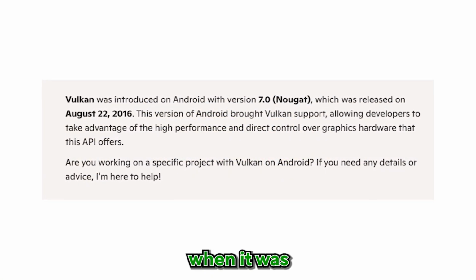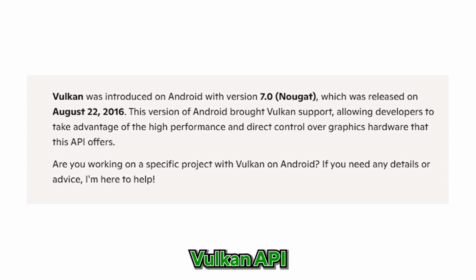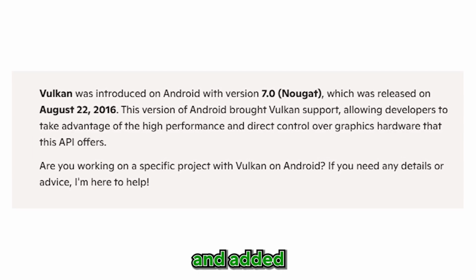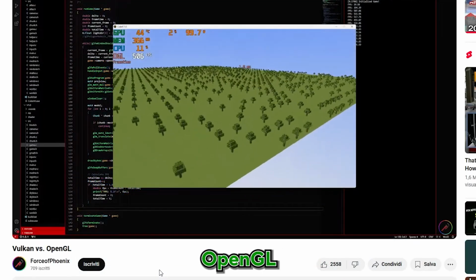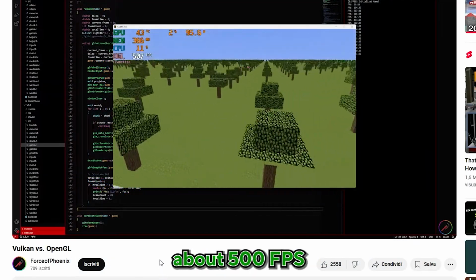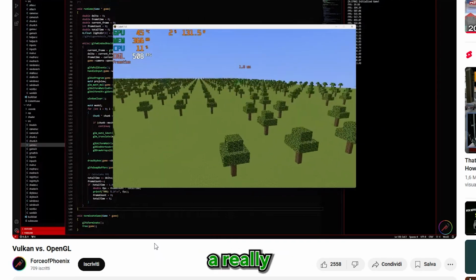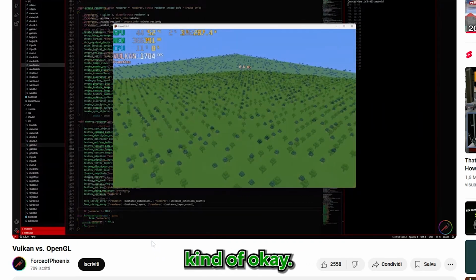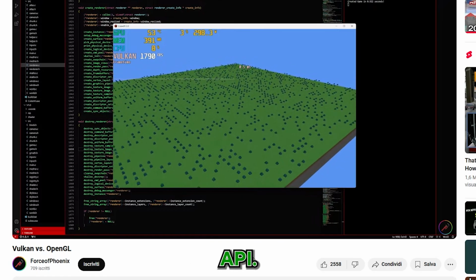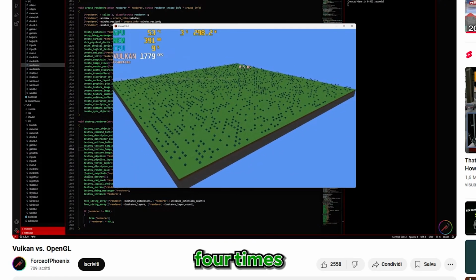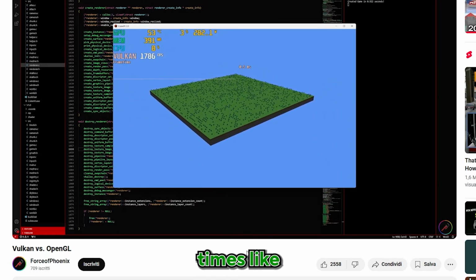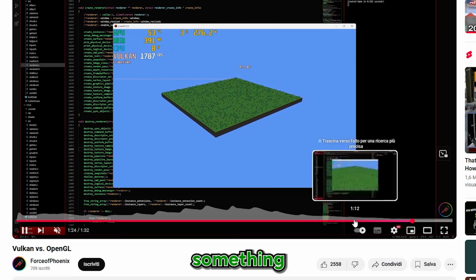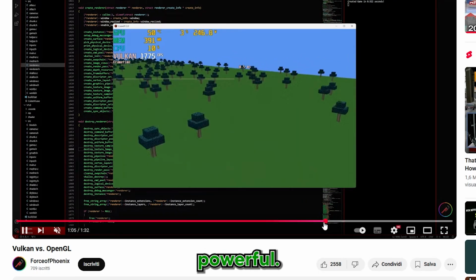Two years later, with Android Nougat, the Vulkan API was introduced and added inside Android, and the Vulkan API is a complete game changer. This is the normal OpenGL. As you can see, it's running at about 500 FPS, which is not really good, but yeah, it's kind of okay. And this is instead the Vulkan API. As you can see, it's almost 4 times more powerful than the OpenGL API. Not 4 times, like 3.5 times, something like this, but it's definitely much more powerful.